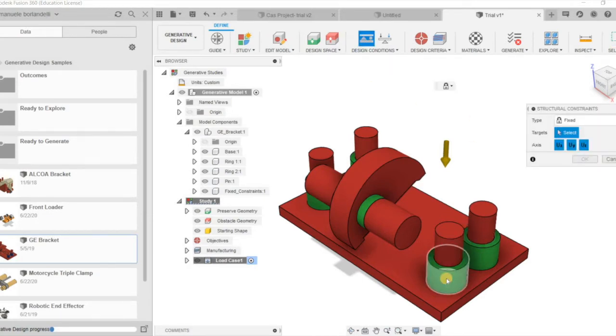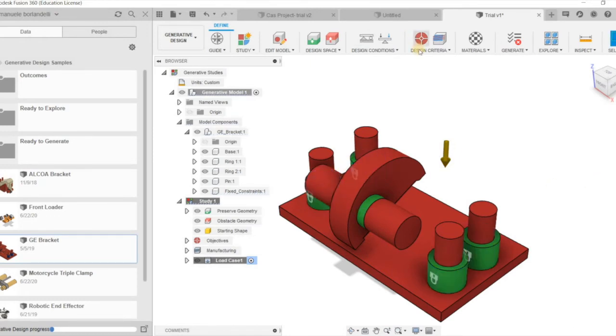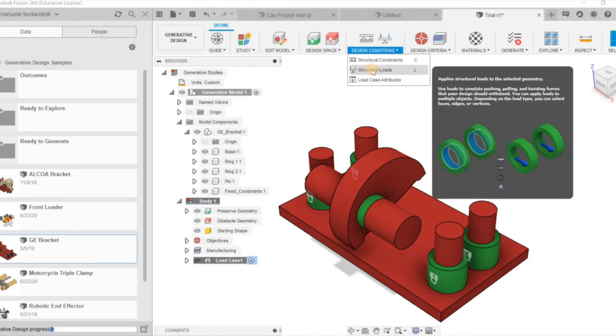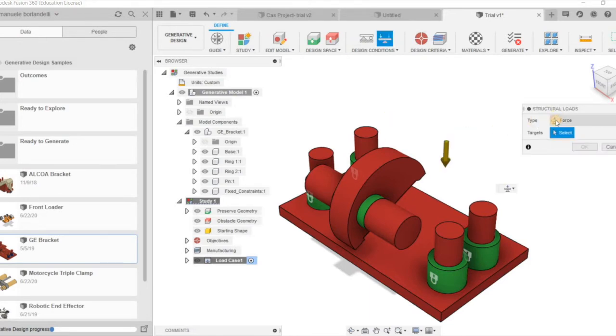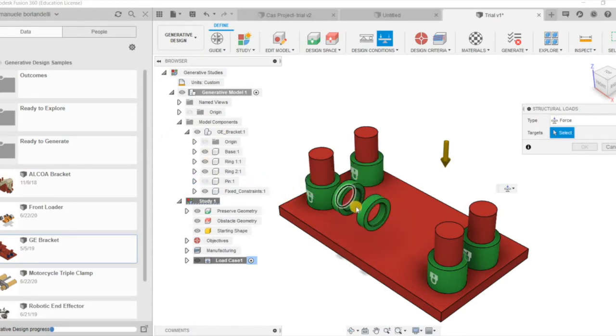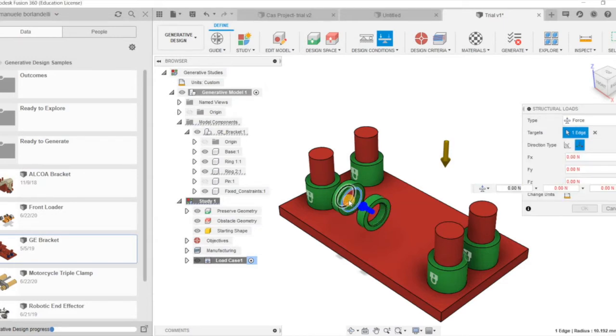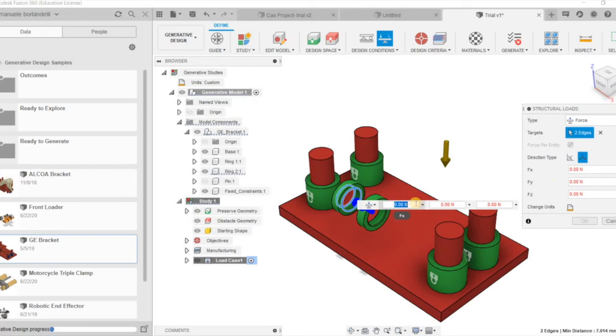For structural constraints, I'll just constrain the rings or the cylinders that are the green ones, not all of them. I'll explain later why. Finally, I'll apply the load. A load can be a force, pressure, momentum, anything. I'll just put in a force for the time being, and apply it on the two external parts of the rings, and give it a magnitude of 1,000 and 1,500.